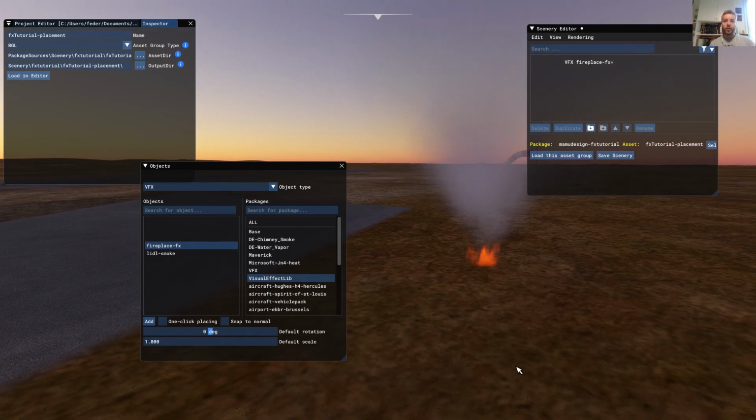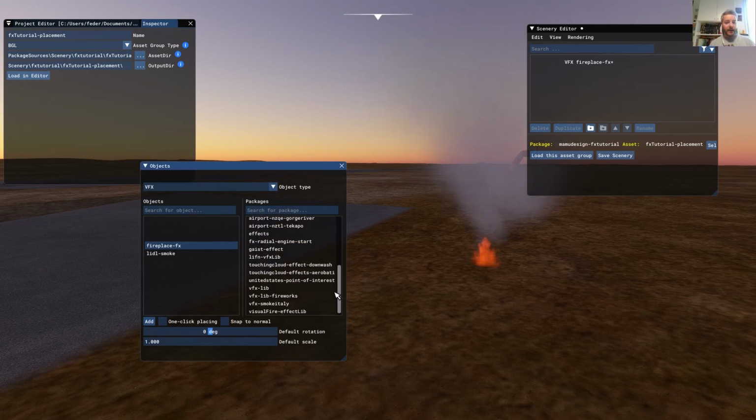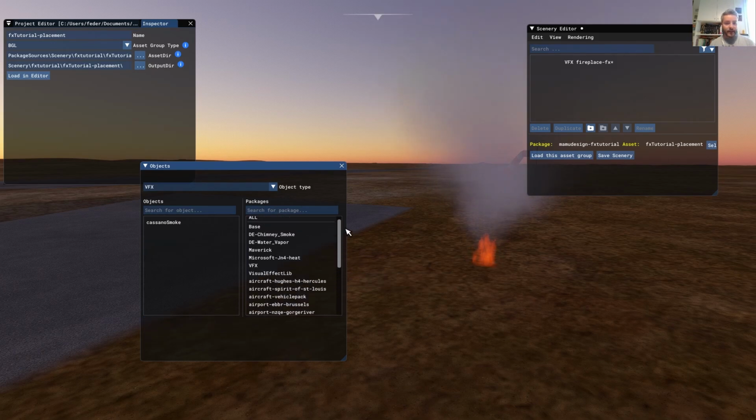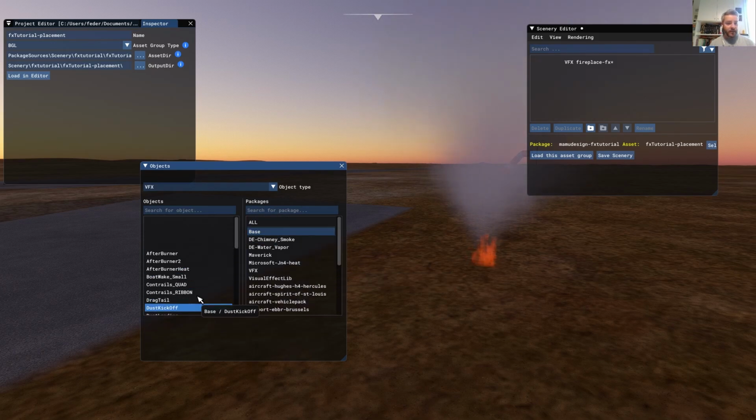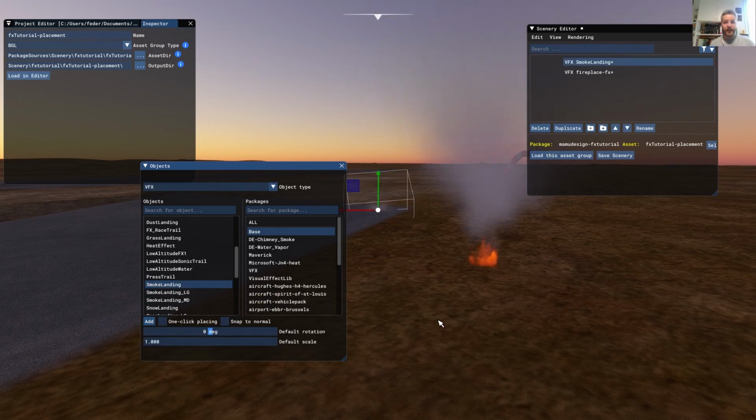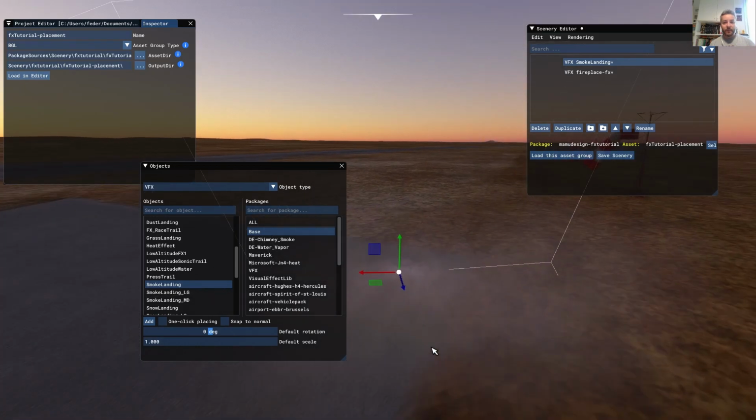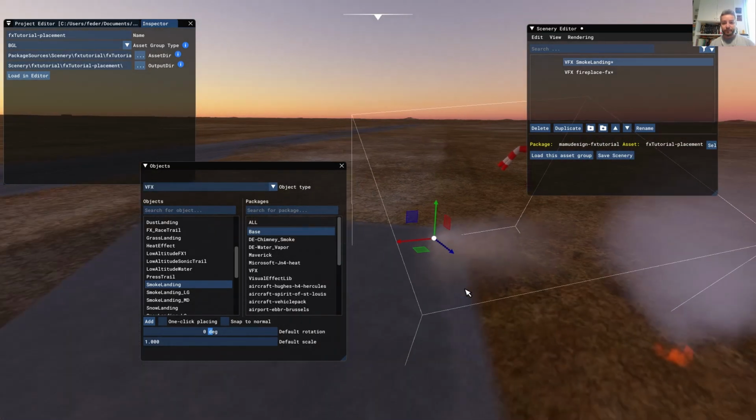And there it is. So you can place any of these visual effects with this method. So maybe you have, let's say, within the FS base, you want to place some smoke, lighting effects. You can click add, and you have all those particles going on.